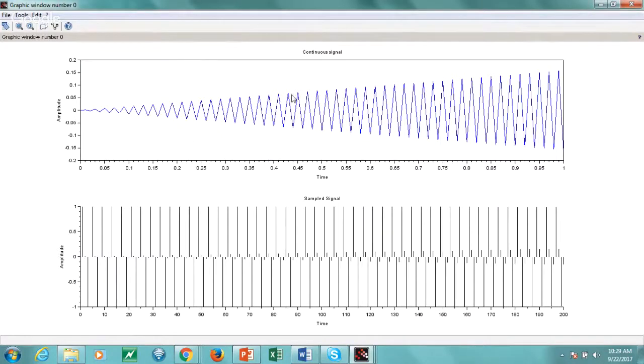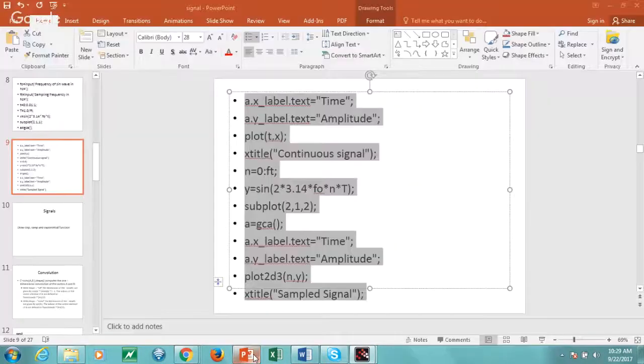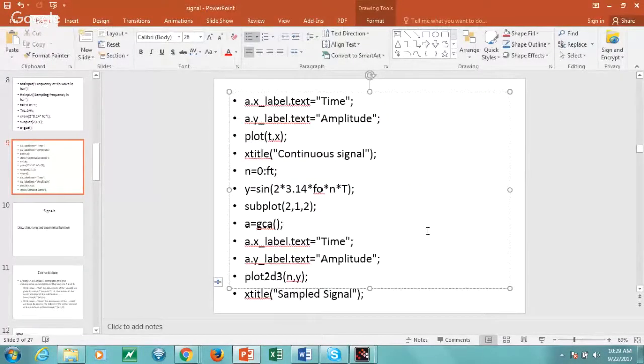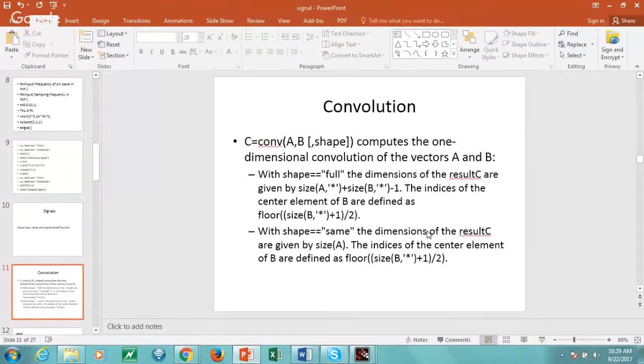Depending on your time, it is basically coming as triangular, but if you give a smaller time, then the gap is small, and you will get the sinusoidal signal, and this is your sample signal. At each and every point we are getting the sample signal, right? This is with the help of the plot2d3 command, and this is the simple plot command. So this is one program that we have run.